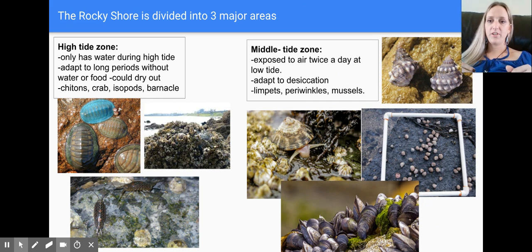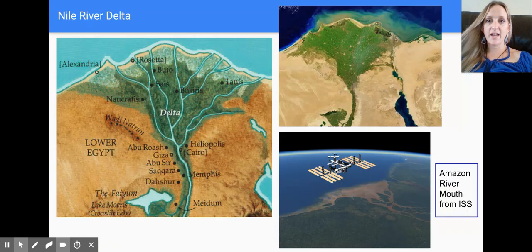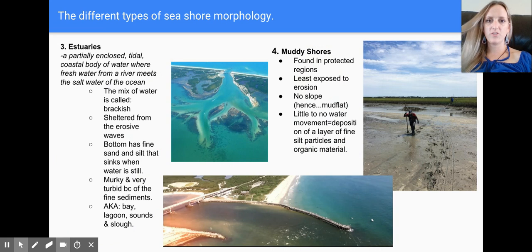All right, your high tide zone. They only have water during high tide when the tide is up very high. So they need to be able to adapt to long periods without food, without water. They could dry out whenever the tide moves back. In a high tide area, I'm going to show you pictures so you can imagine.